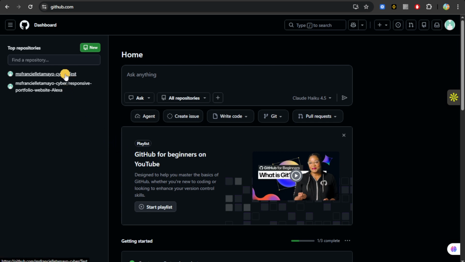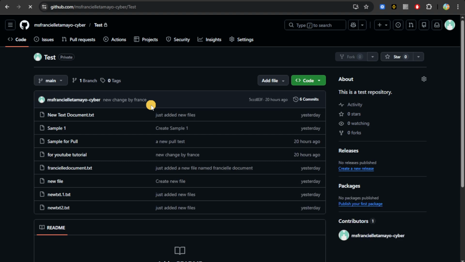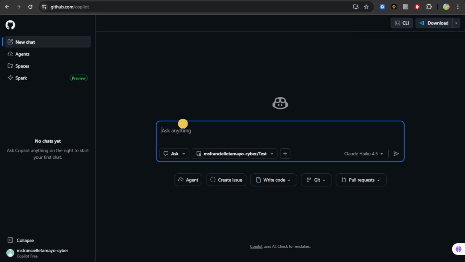I'm just going to open this test repository that I have, and then to start a conversation with the AI, just look for the Copilot icon, usually at the top of your screen right here. So you can see this chat with Copilot. What you're going to do is click on that. And then when you click it, a chat panel will open. This is where the magic happens.